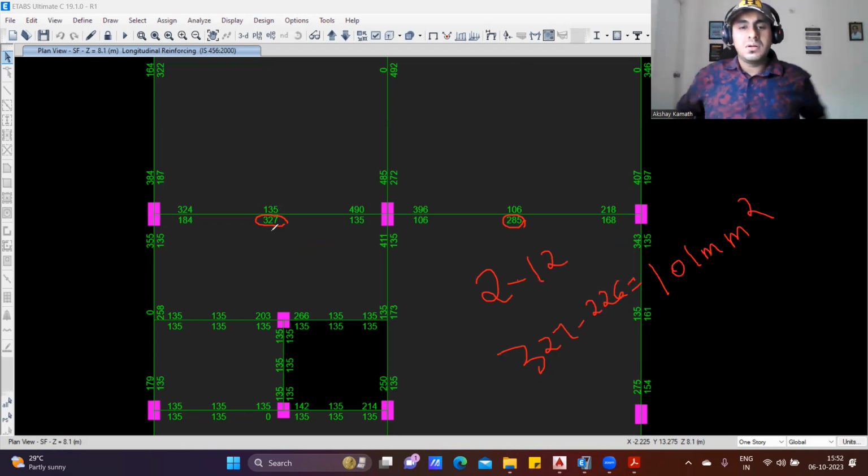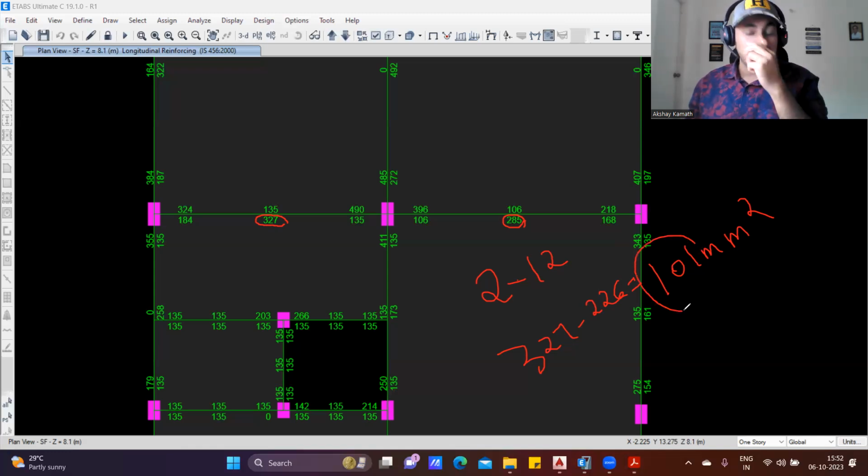What we will do? We'll provide 12 diameter 1 bar. That is sufficient, because my requirement is 101. But if I provide 12 diameter 1 bar, I'll satisfy 113 mm square of the steel. So that means how you will provide now?